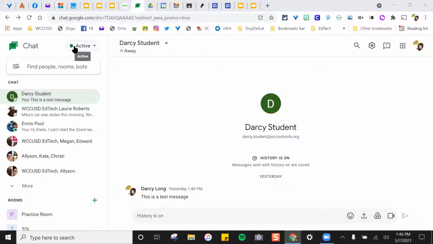The green bubble means that person is active. So I can see down here, I'm looking at Ennis's bubble. Ennis is here with us in the meet. His bubble is green. If I sent him a message, he'd see it right away. And in fact, last week I sent him a message and he got back to me right away. So it's a nice way of piggybacking off of your email function.